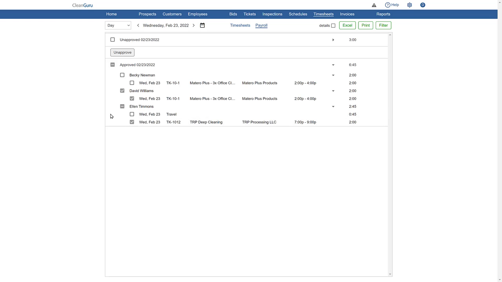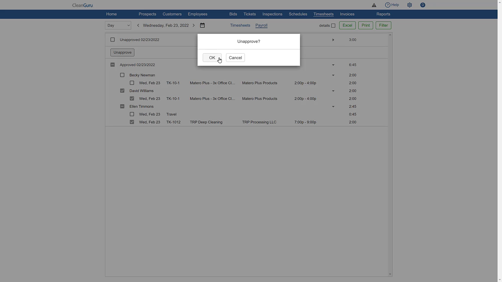When you're ready, just click the gray button to unapprove all selected timesheets.